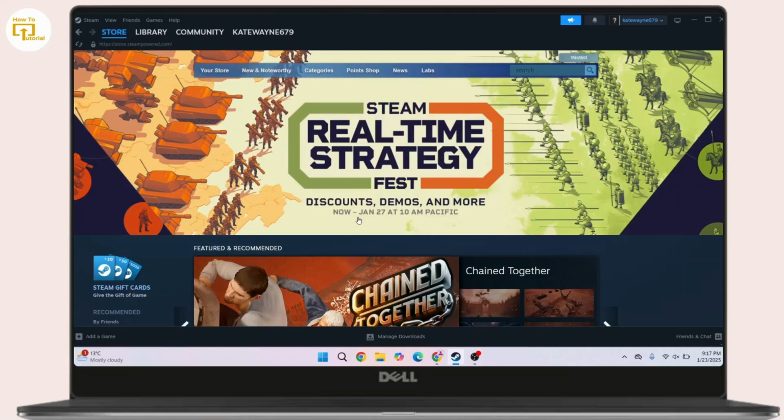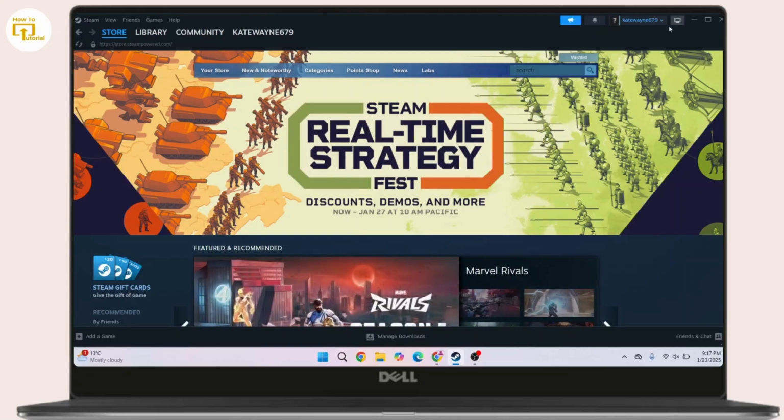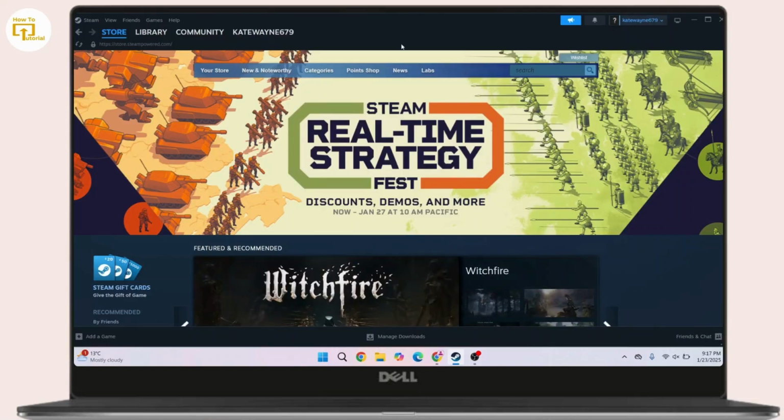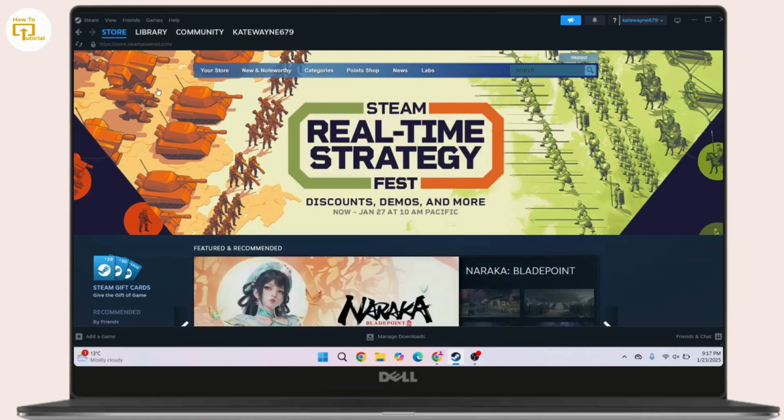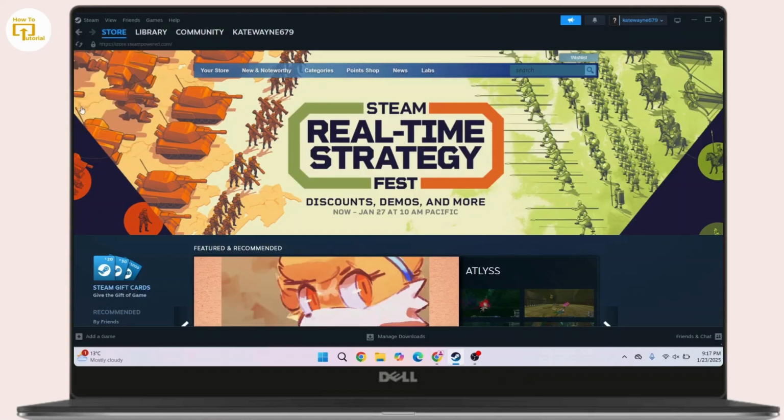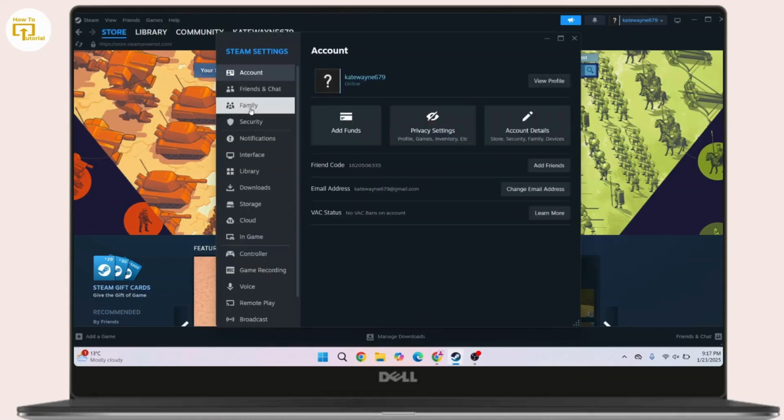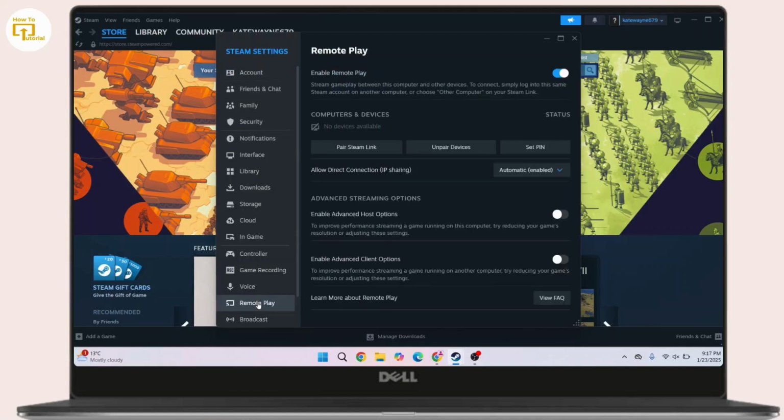So in your PC, first of all, launch Steam and make sure that you are logged into your account. Now once you're logged in, first of all you have to enable the remote play. For that, navigate to the top left corner and click on Steam. From this menu box, click on settings. Once you're in settings, on your left hand side there will be an option for remote play. Click on it. Now from here you have to enable this toggle right here in order to enable the remote play.